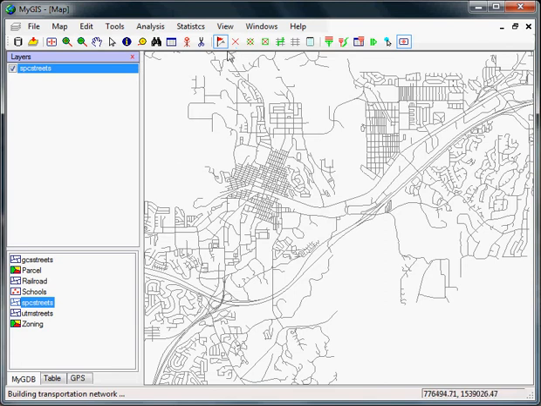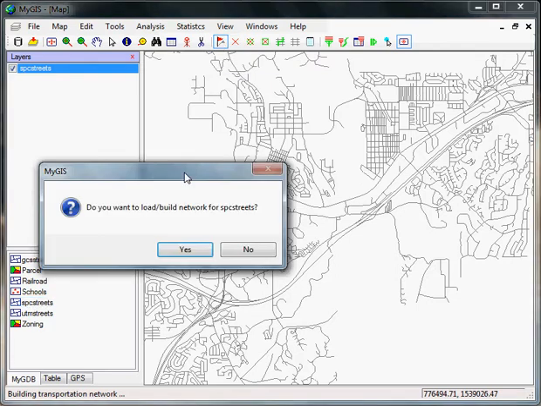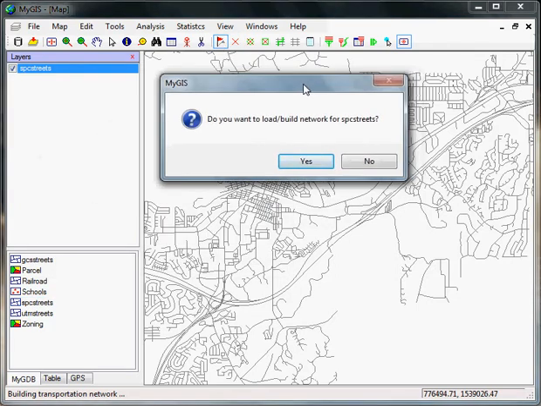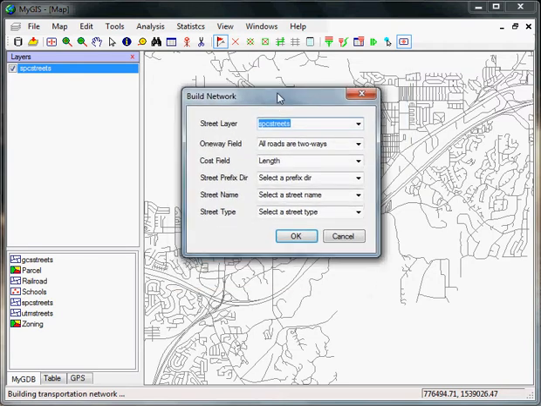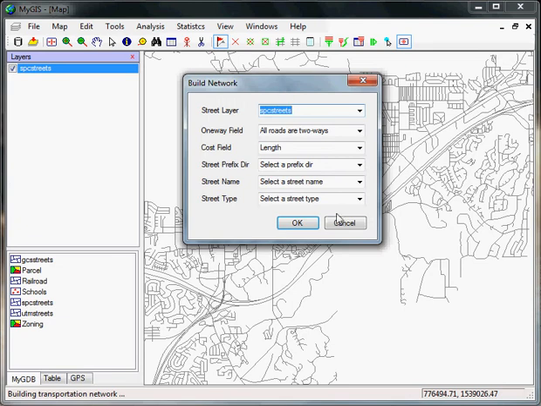If you're not sure whether a transportation network has been built for the layer or not, you can simply click the Set Origin Destination button. Then a message box opens. If a transportation network has been built for the layer, then you can click Yes to load it. Otherwise, a Build Network dialog opens.